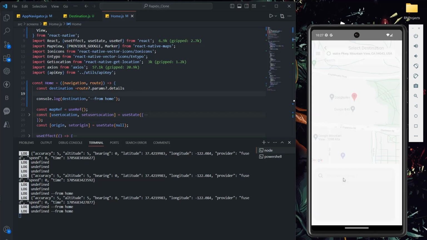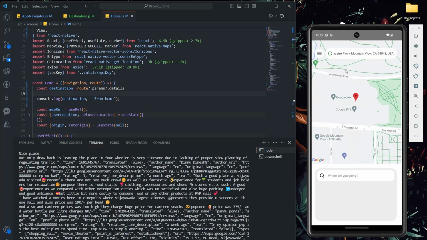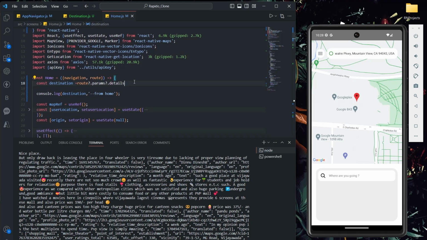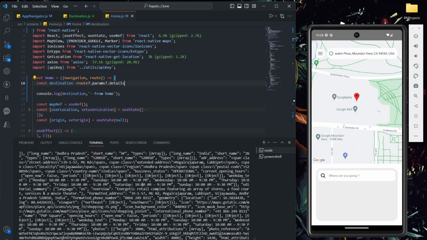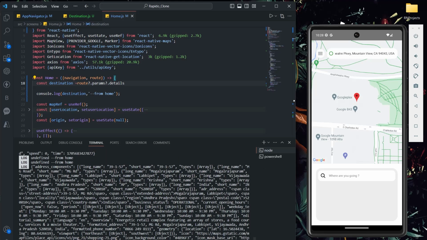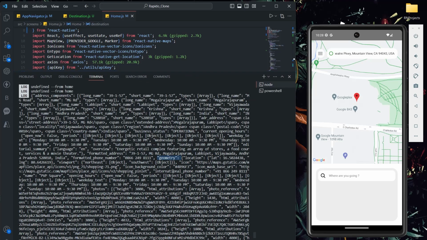Perfect. Now let's search an address here. I'll say PVP. See, from home I am getting the data, which means whatever data we are sending from destination, we are successfully receiving on the home screen. Perfect. Now in this whole thing I only want the latitude and longitude. I guess there is a property called geometry in this. Let me drag it up, you will get an idea. In geometry there is an object called location. Inside this location we have latitude and longitude. Let's get that first.